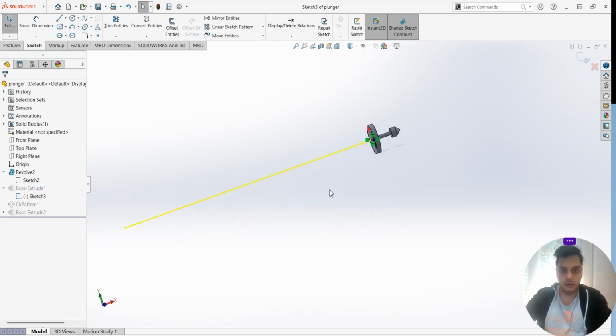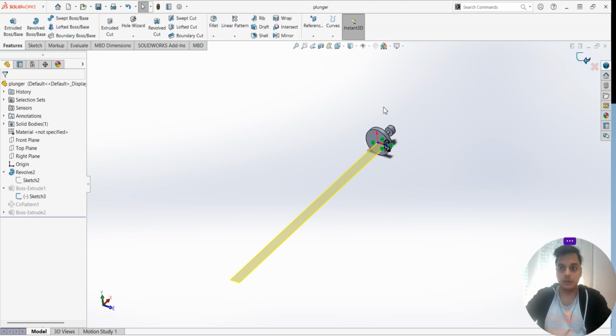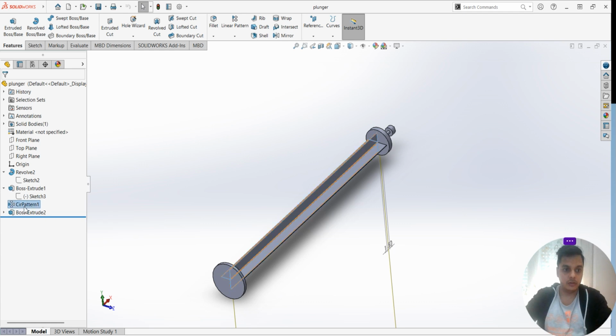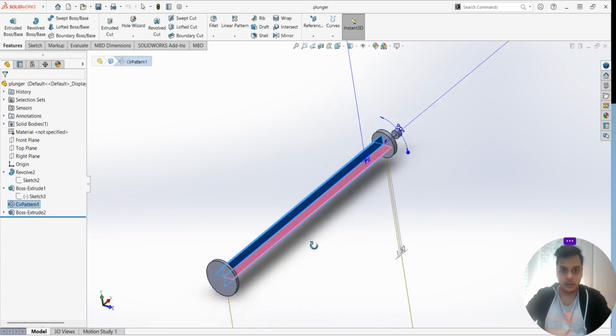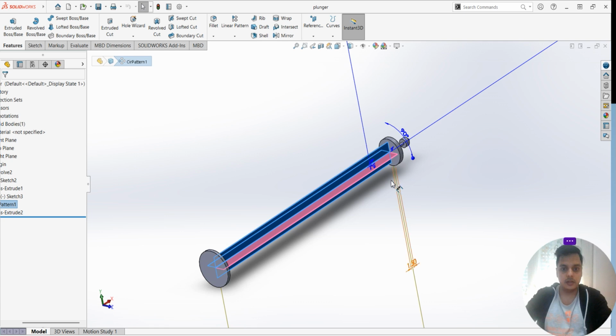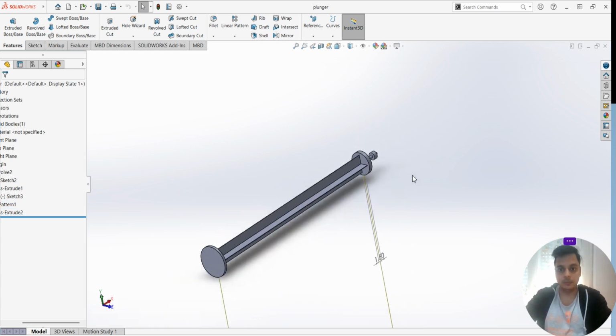So this is only what I defined as one part, and then I patterned it at 90 degrees, into four parts. So I simply go to the pattern. This is what I did for this part, and that's how I defined the plunger.